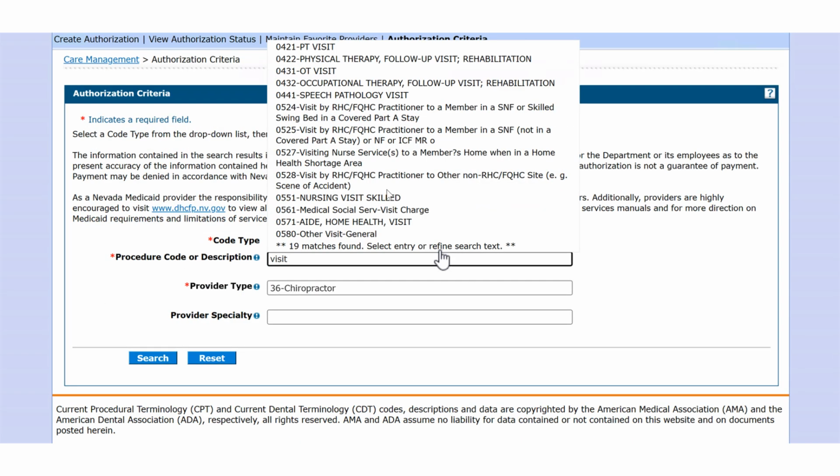The three non-drop-down fields use a predictive search feature. By entering the first three numbers or letters of the description, a list of matching options appears. Click the appropriate search result to populate the field.